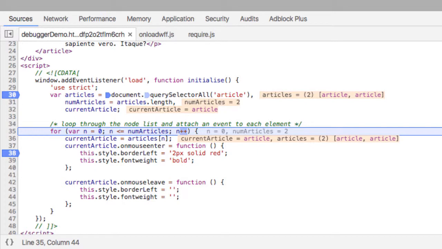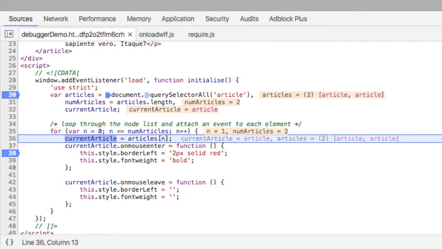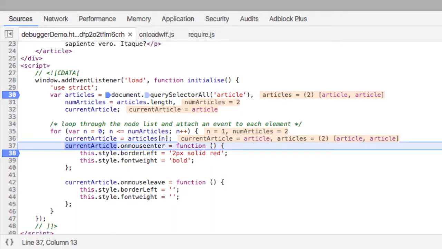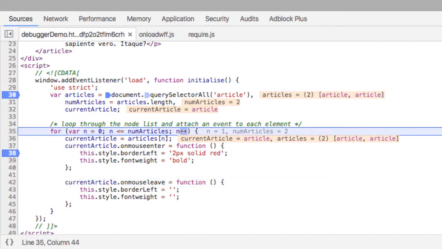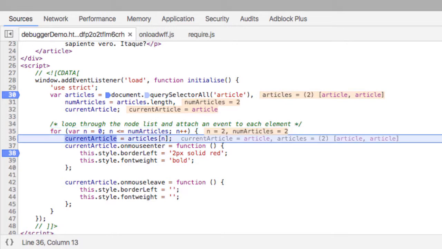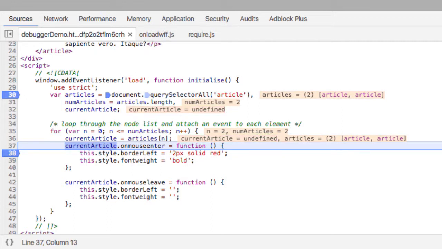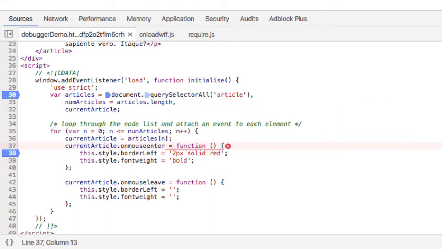It's going to increment n, so n is currently 0 here, but the n++ there will add 1 to it, so n is now 1, goes into the loop, and it fetches out article 1 into current article, and it adds a mouse enter listener to that, and then a mouse leave listener to that, and it comes on around, it increments 1 to be 2, and now it gets article number 2, and it adds a mouse enter listener to that. Aha, an error, something's happened.